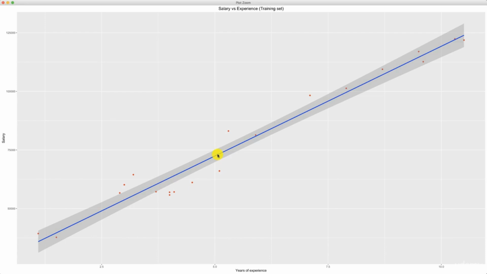This is the real value and this is the predicted value of the model. And to get the predicted salary, you need to project this point of the line here onto the salary axis, which gives us a predicted salary of a little less than $75,000. Alright, so that's the results of the training set.